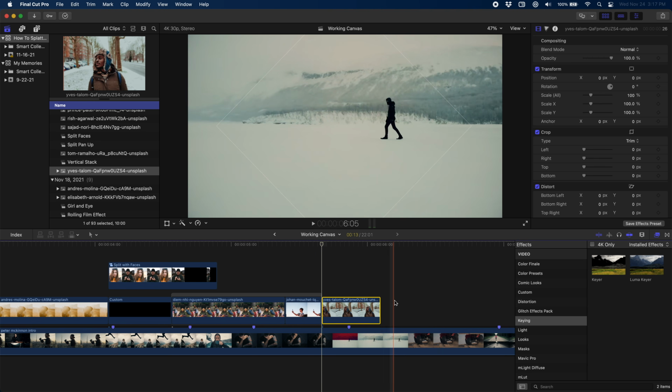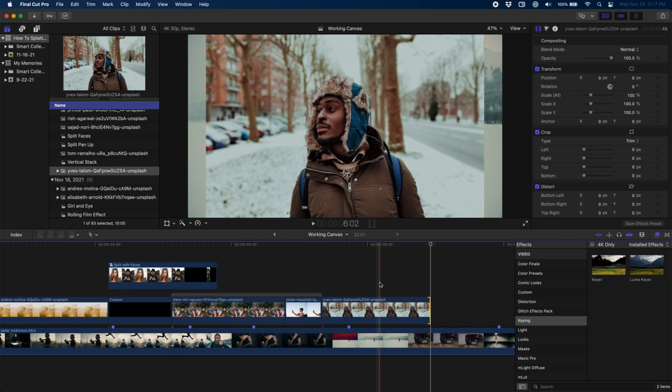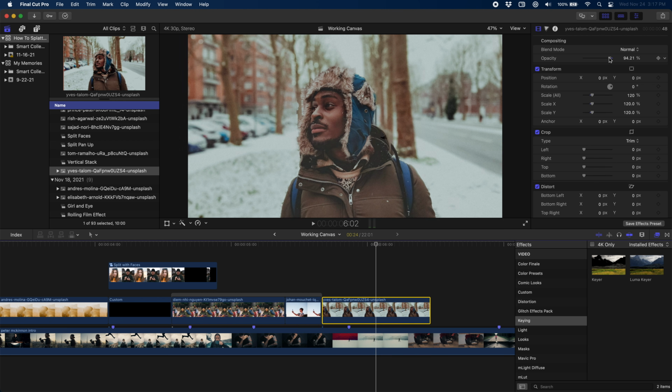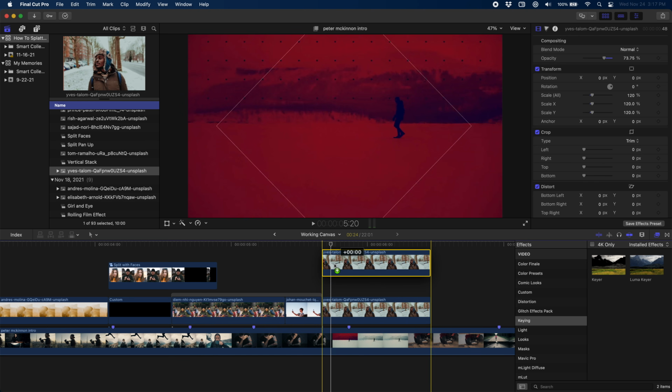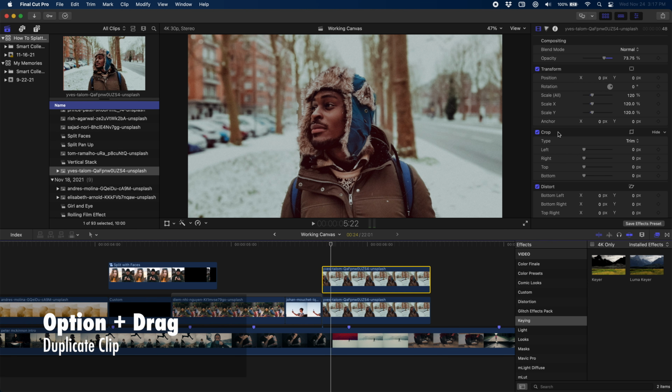We're going to do the same thing that we've always done, which is size it up so that it fits nicely, trim it down so that it fits our timeline, and then we're going to turn down the opacity just so that we can match it up with the clip underneath. All right, that looks like it's about right. So I'm going to hold Option and drag to duplicate the clip. And turn the opacity down a little bit more.